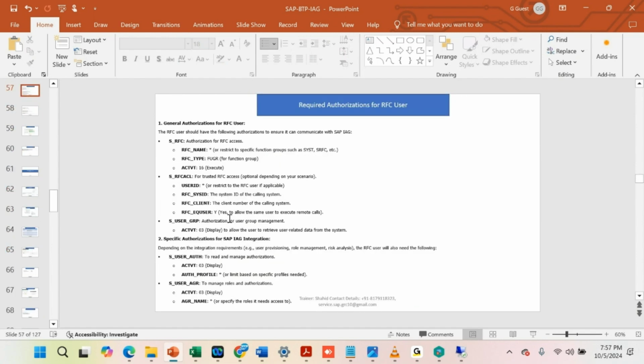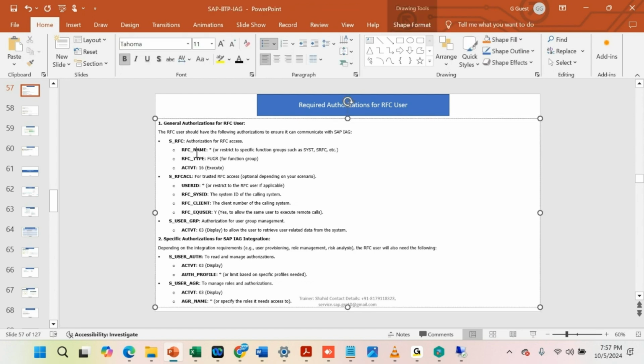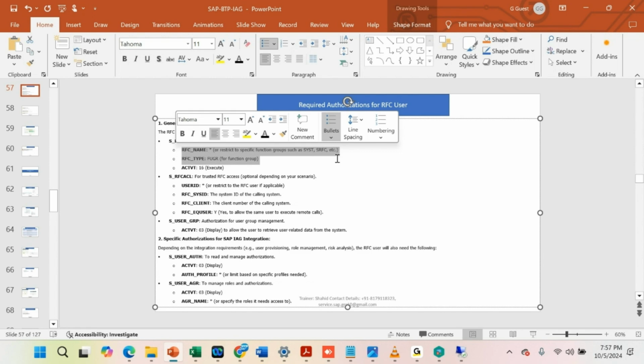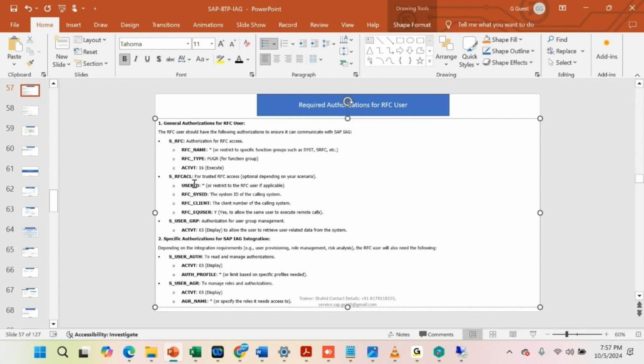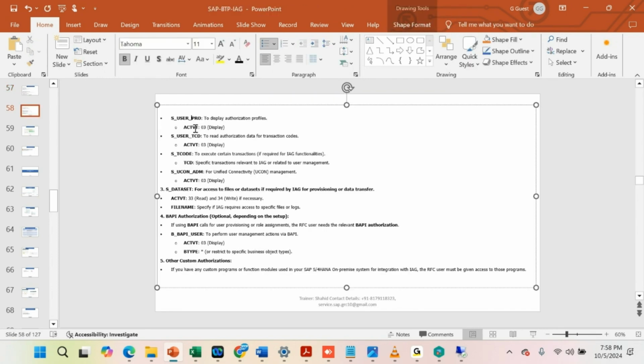Got it. Authorization for RFC user. See here, RFC type activity depends on the function group and the function module. As we just saw, what is function, SAP IAG we have defined, right? So whatever access you provide to the RFC user, based on that it can collect the data, and along with that we also need to provide RFC ACL authorization. And for user provisioning, we need S_USER_GRP, S_USER_AUTH, and S_USER_AGR. Okay. PROF, S_TCODE, S_UCON_ADM.